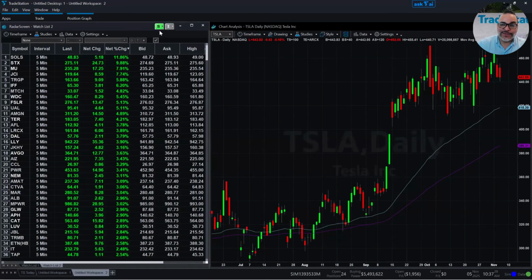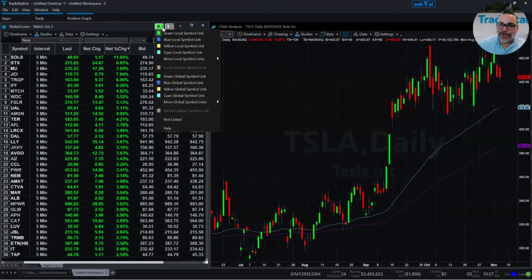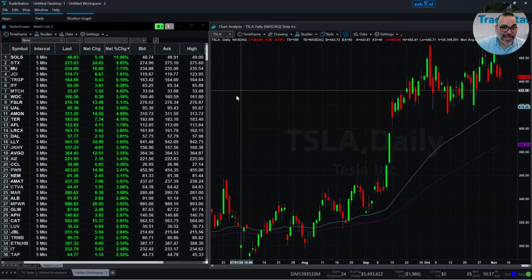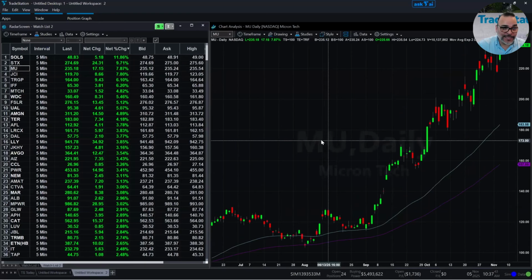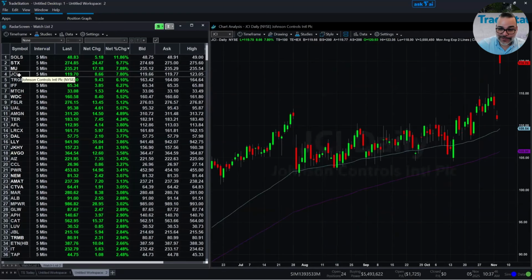And as long as these two S's are the same color, if you click on the little drop down, you have more colors. But as long as the two windows are the same color, they're linked into a group, allowing me to click on any symbol here on my radar screen like MU and have the chart update to that symbol. It's very simple to do.